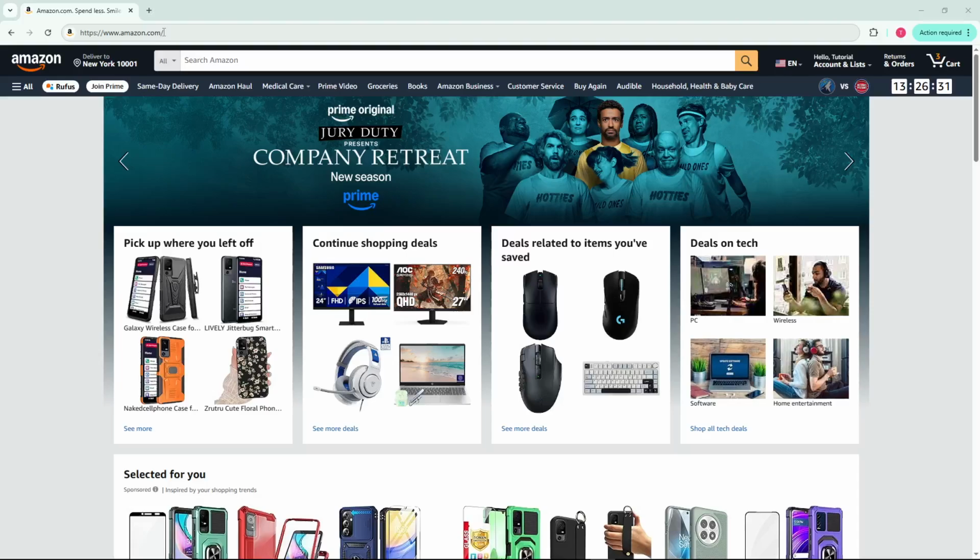Today I'm going to show you how to find the code on your Amazon gift card and what to do if that code is damaged or unreadable. This is especially helpful if you've received a gift card as a present or purchased one yourself and need to add the balance to your Amazon account without any hassle.